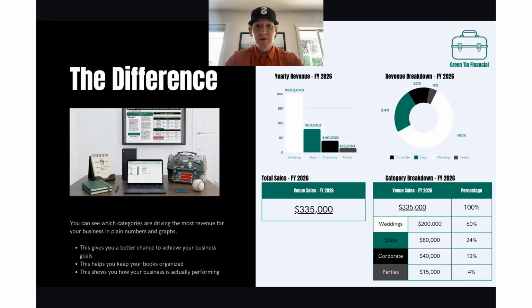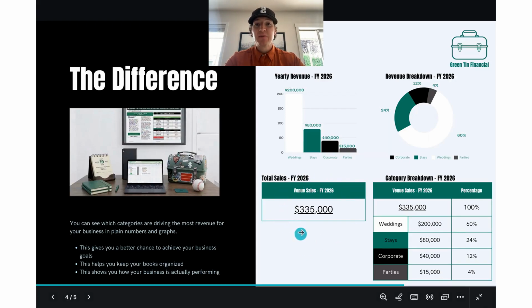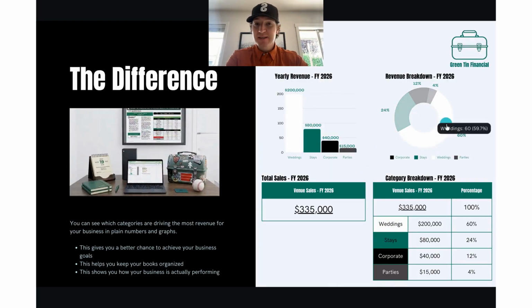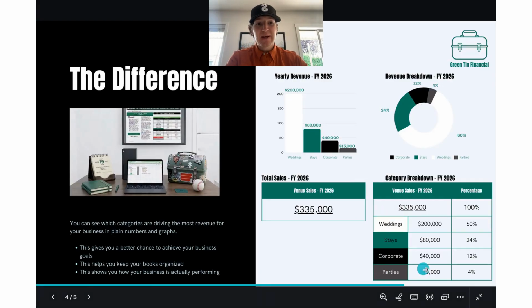That's really good. But before, what you would see is just this big number. You wouldn't have seen this distribution because everything would have just gone into one big account. Now they go into 4 that feed the top account. So then you can see your revenue breakdown is 60% of your revenue comes from weddings, 24% from stays, 12% from corporate events, 4% from parties. Then down here at the bottom, you get another chart where you can see your totals, color coordinated, and the percentage of each of these.